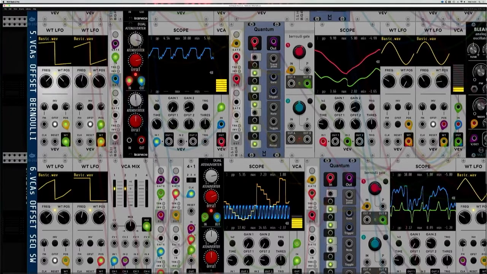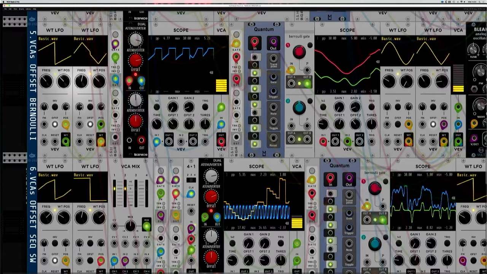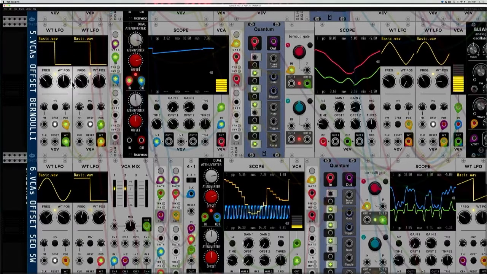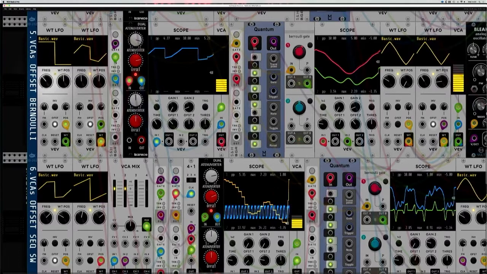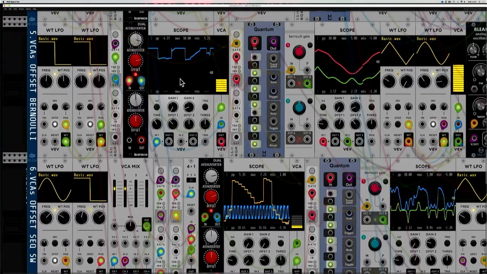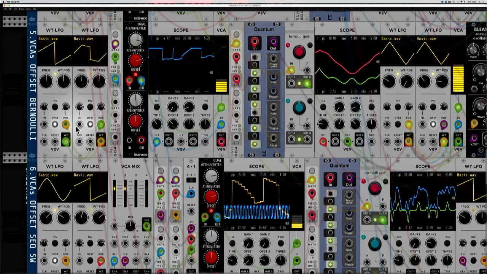Again, by changing the wave position, the wave shape, changing the frequency, we can change the notes that we're getting.